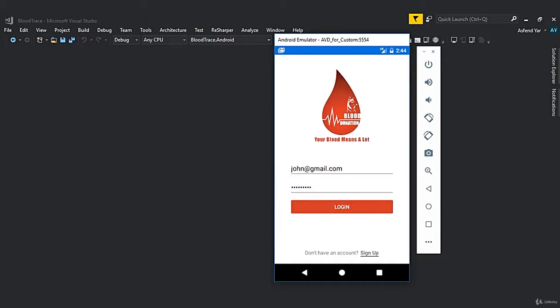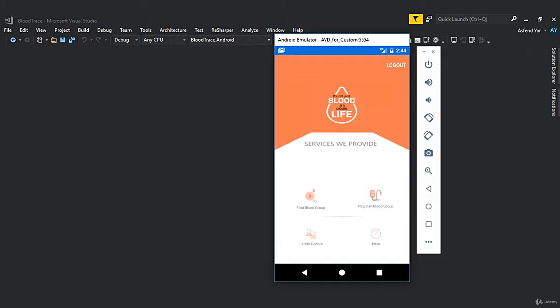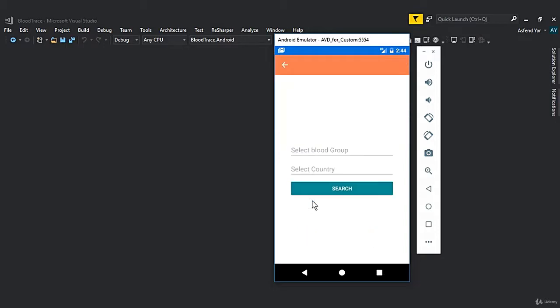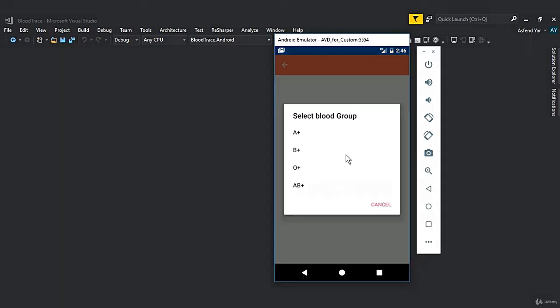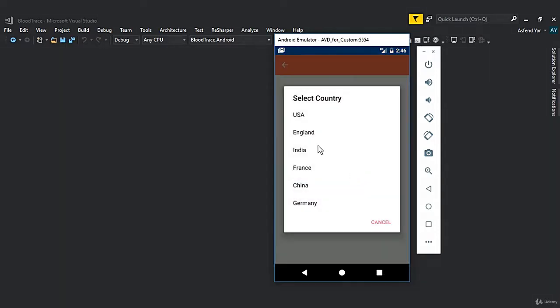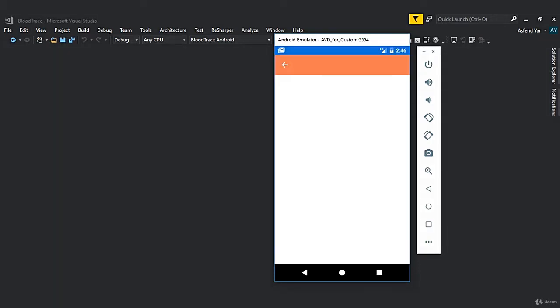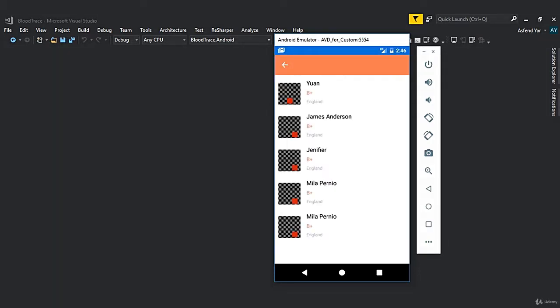After the sign-in screen, we will have 4 options on the home page. Let's explore this Find Blood Group option and it will take me to this Find Blood page. And now I'm going to select the blood group and country and then search for all the possible results against this query. And here we go. Soon we will get all the blood donors that are willing to donate the blood.